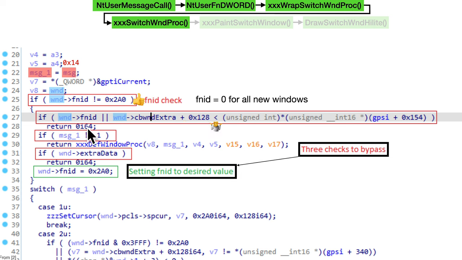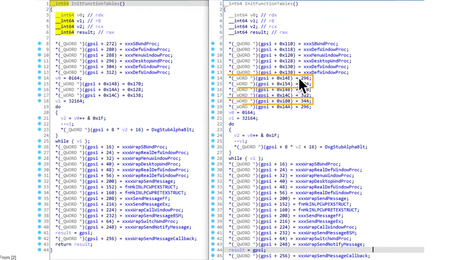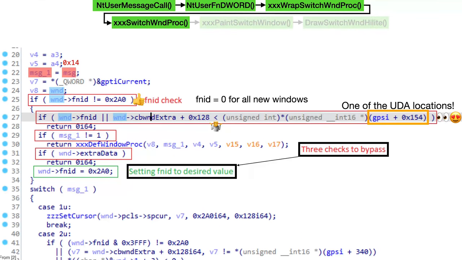We don't want it to be true because we don't want to get here. We want to get here. So how would the attacker ensure that this thing is not true? Well, we don't know yet, but we'll keep investigating. Also of interest and note is that this one, GPSI plus 1, was one of our OODA locations. So all of a sudden in this function, we've got something that is using one of these uninitialized values. So going back again, those uninitialized values, GPSI plus 154 was one of them.